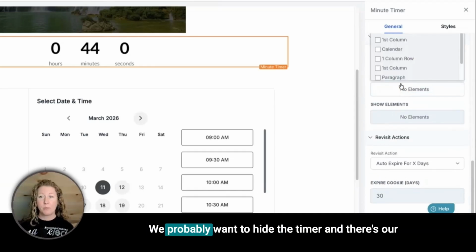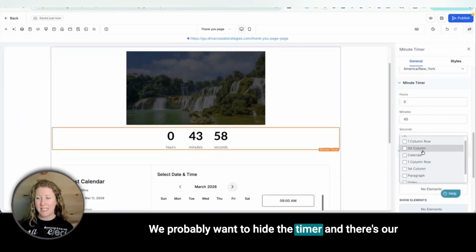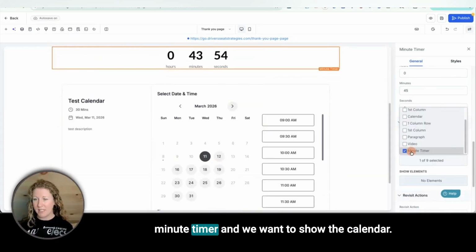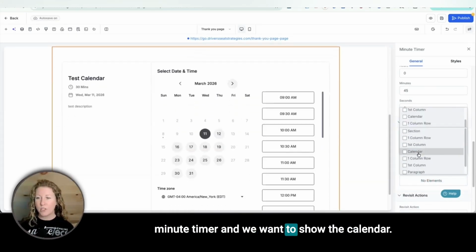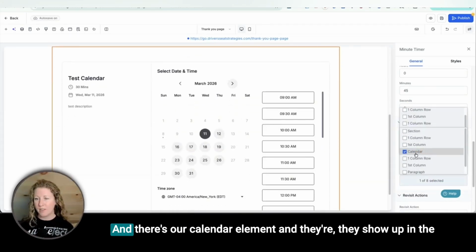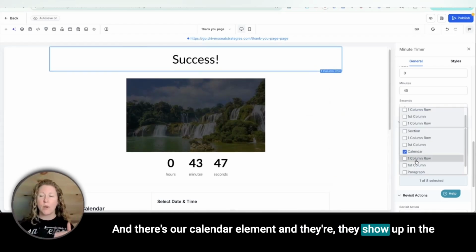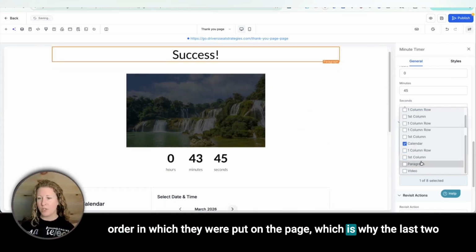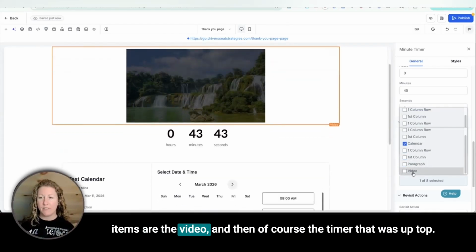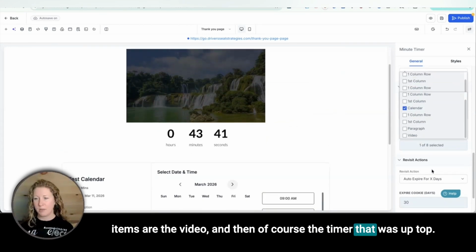When it expires, we probably want to hide the timer, and there's our minute timer. And we want to show the calendar, and there's our calendar element. And they show up in the order in which they were put on the page, which is why the last two items are the video and then, of course, the timer that was up top.